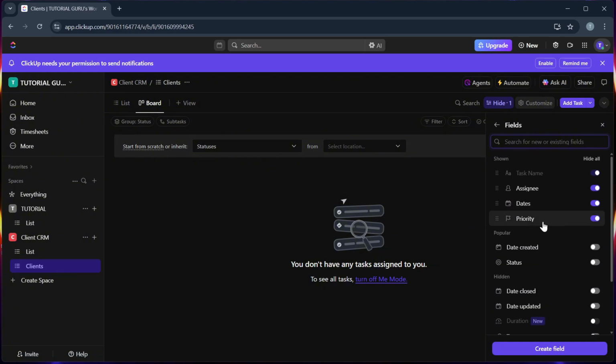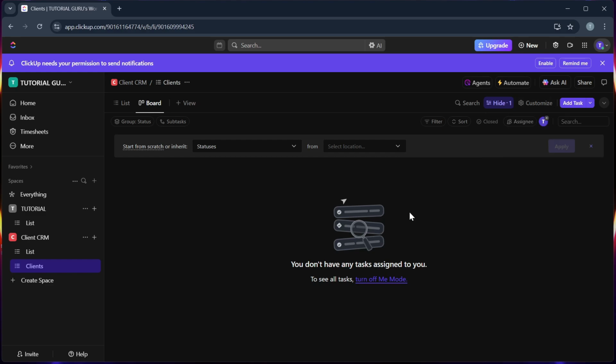Step 4. Switch the list view to table for a CRM style layout that shows all your client info at a glance. Step 5. Use the tags feature to mark clients by type. For example, prospect, active, VIP, or follow up.